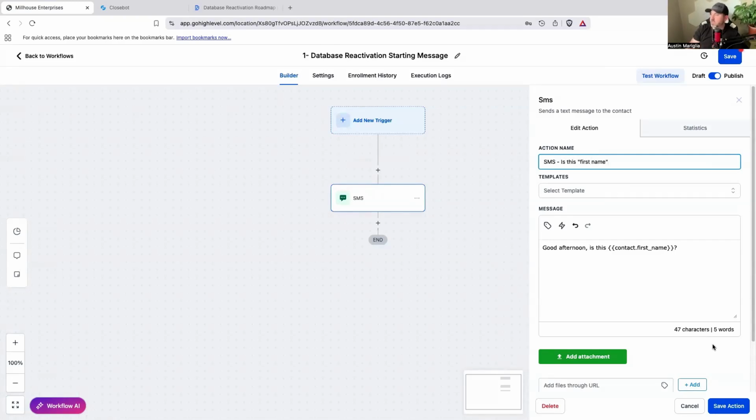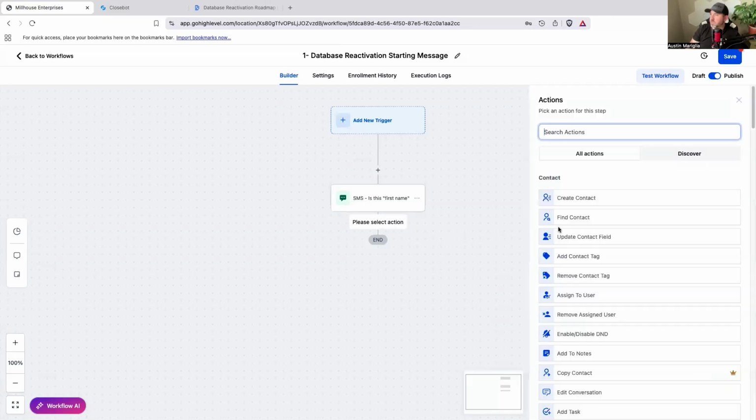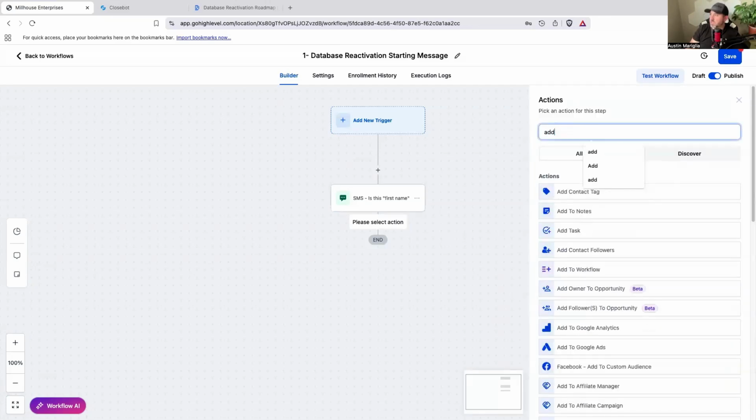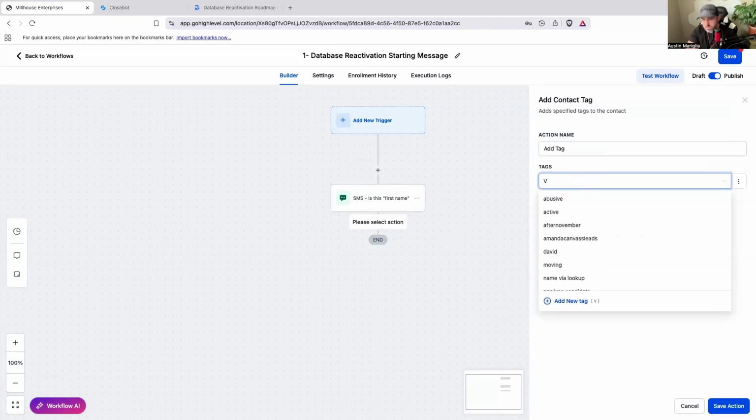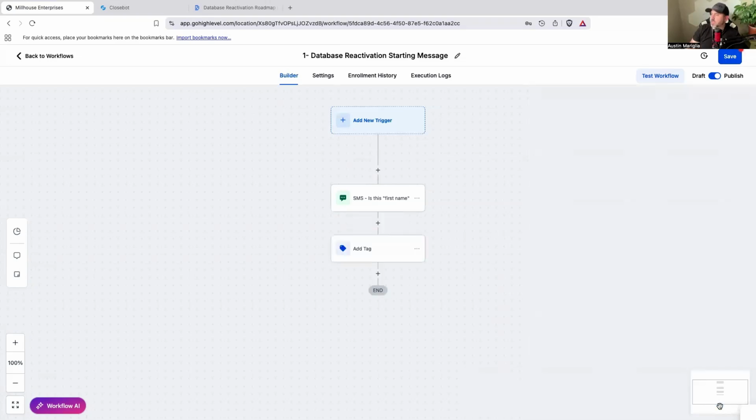I like to label everything. Save, and then I'm going to add a contact tag. The tag is V2 DBR. Add tag, all right, save and save. That tag will be needed when we connect the bot. So for right now, we're going to set that up.